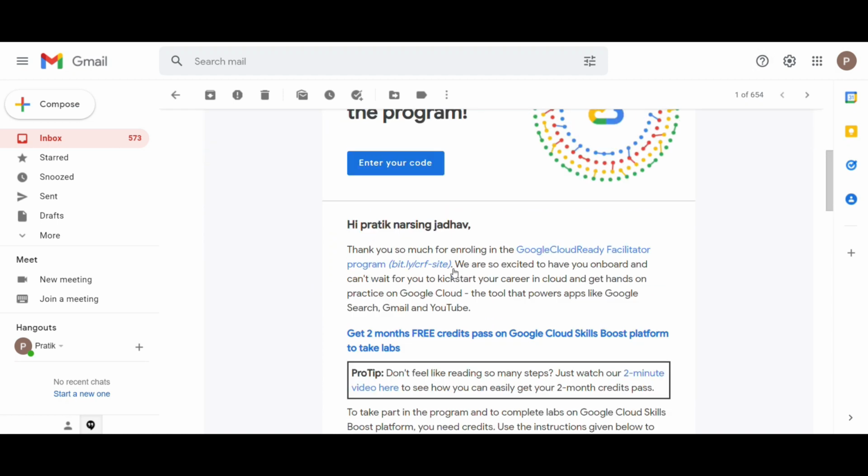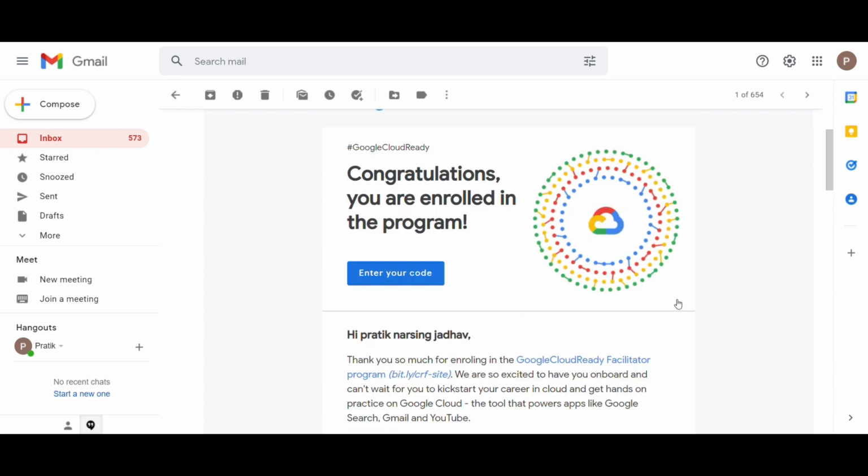This email contains a unique code that is specifically assigned to you. So do not share that code with anyone. This is the very first point you need to remember. So how do you get that first credit that is required to do the first lab, after which you are eligible to get the credits?